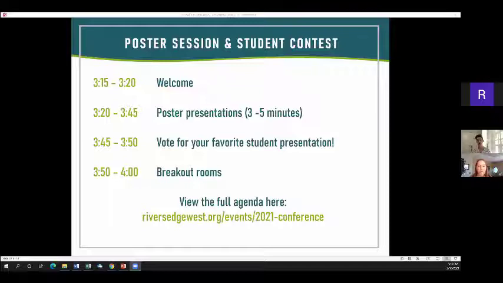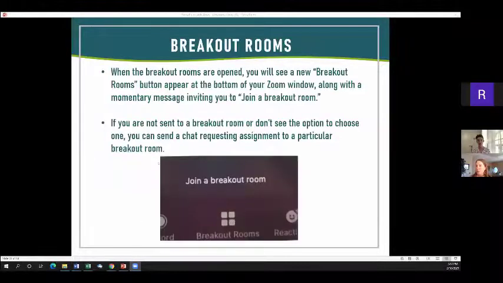And then we will actually go into some breakout rooms. So we'll give you guys an option to pick. You can kind of jump around to different breakout rooms depending on which poster presenter you want to ask questions of. So I'm going to go into how this is going to work.